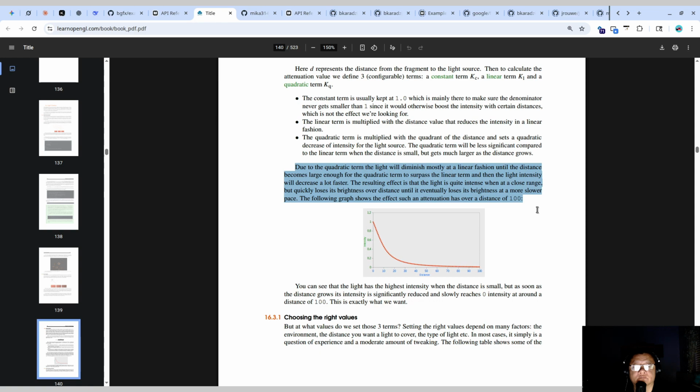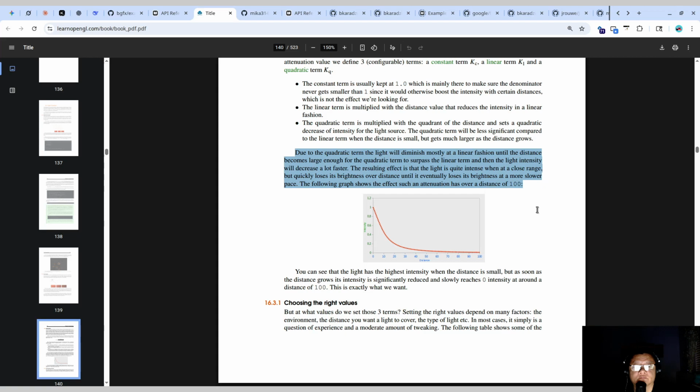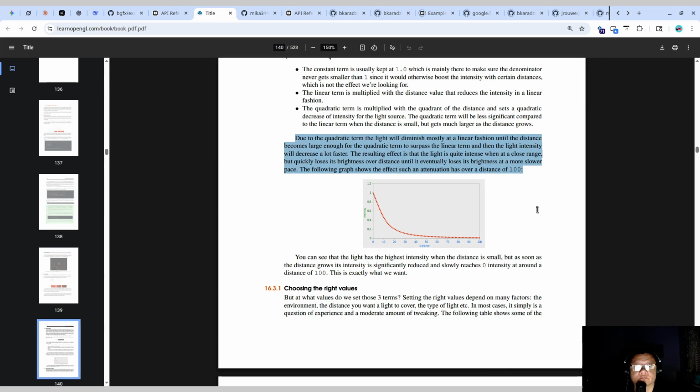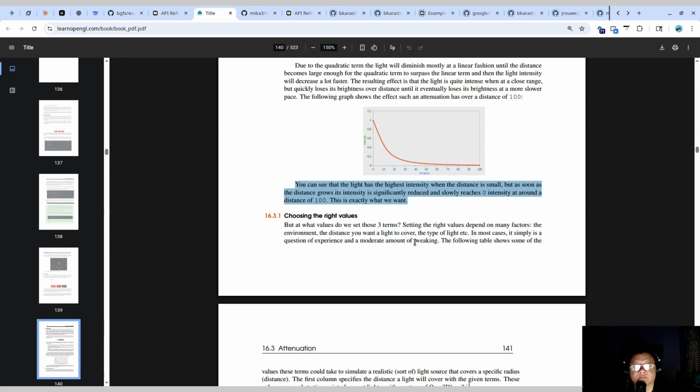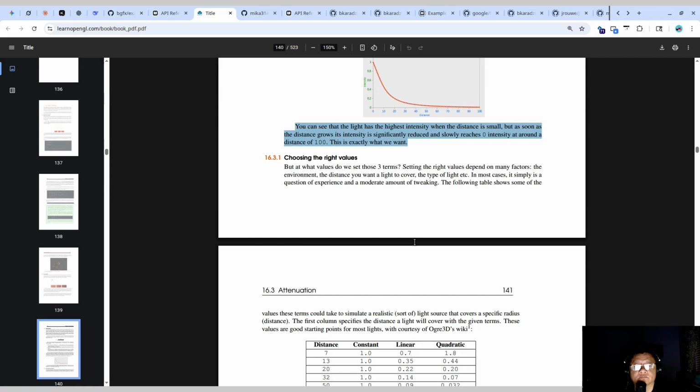The resulting effect is that the light is quite intense at close range, but quickly loses its brightness over distance until it eventually loses its brightness at a slower pace. The following graph shows the effect such an attenuation has over a distance of 100. You can see that the light has the highest intensity when the distance is small, but as soon as the distance grows, its intensity is significantly reduced and slowly reaches zero intensity at around a distance of 100. This is exactly what we want.